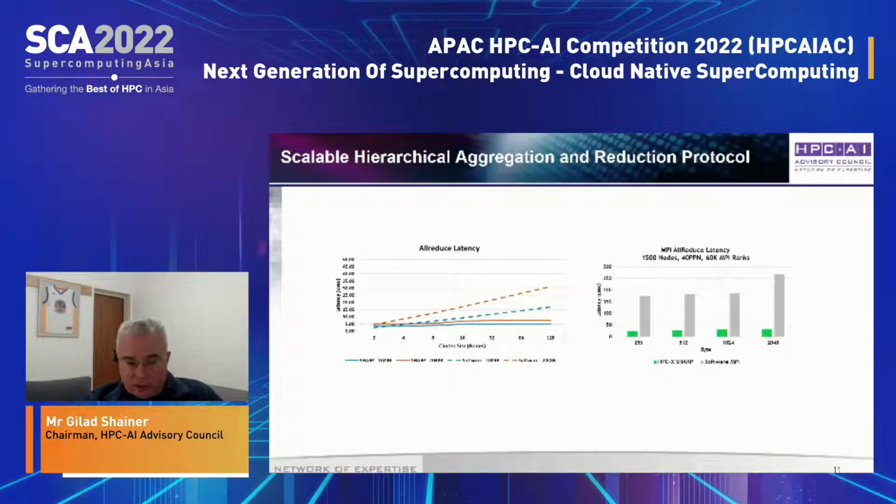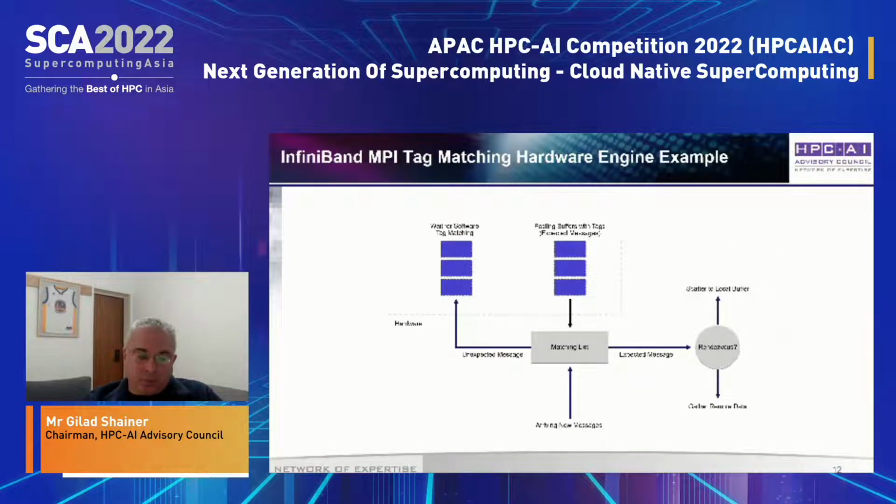Deterministic or latency, which is flat, half of the data motion, and of course, eliminating CPU cycles that were needed to do the reduction operations, and now we can do things in parallel.